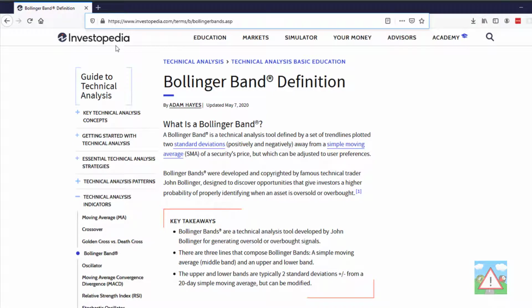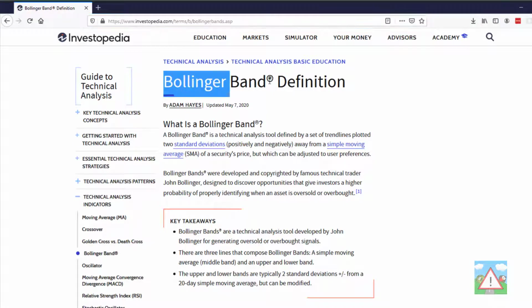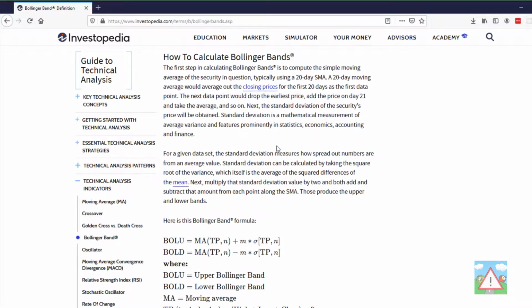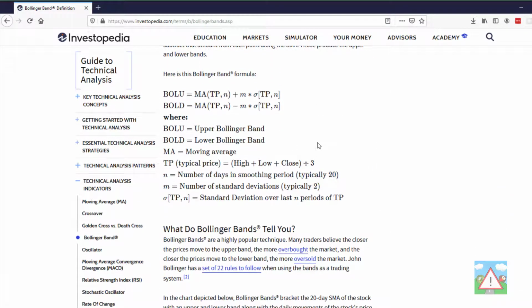So going to Investopedia, I found a definition of what this Bollinger band actually is. There's lots of information about the indicator here, but we're just interested in how it's calculated. So here's the main part of the formula. These things always look a lot more complicated than they are.